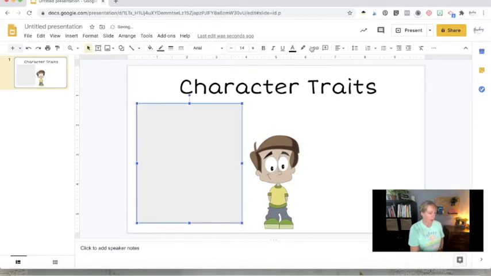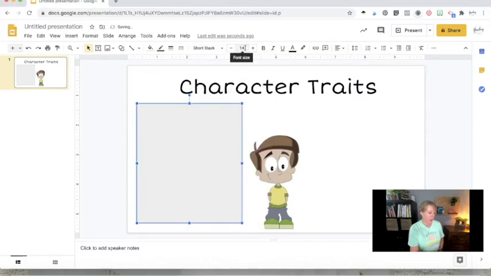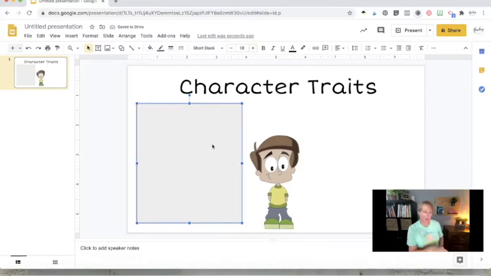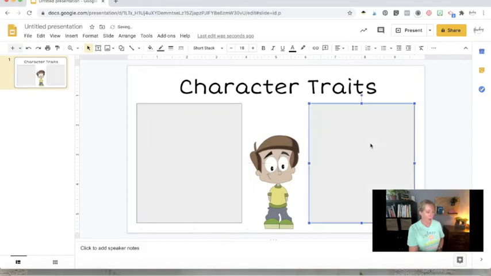And again, I will center it. I want Short Stack and I want it to be about 16, 18. We'll do 18. Now, before I start typing in it, I know I want one on the other side that's the same. So I'm going to hit Command C or Control C and Control V, or you can just do Control D to duplicate it, and I'll put that over there. Now that has the same settings, made my life easier.